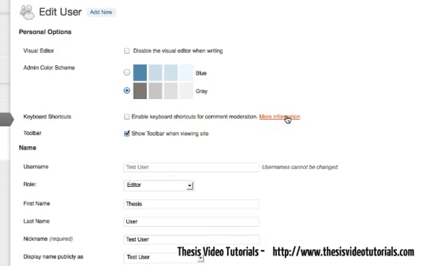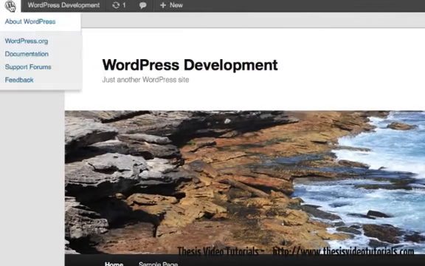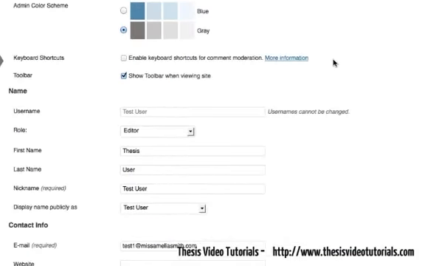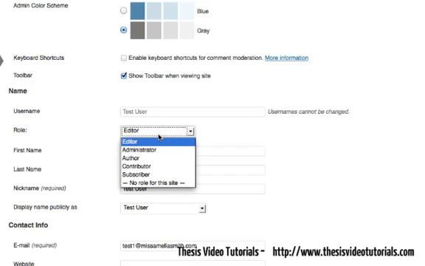We've then got the toolbar, so we uncheck that if we don't want to show the toolbar when visiting the site. What we mean by that is if we visit the site, you'll see that we've got the toolbar here, so we can disable that from appearing. The next thing is the name details. We've got the username, and as I said in the last video, we cannot edit the username once it's been added. We can update their role, so we can choose no role for this site, change it to author, or editor, or just leave it as editor.